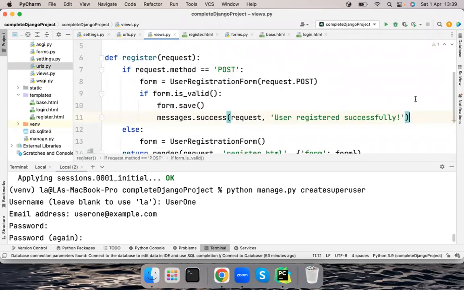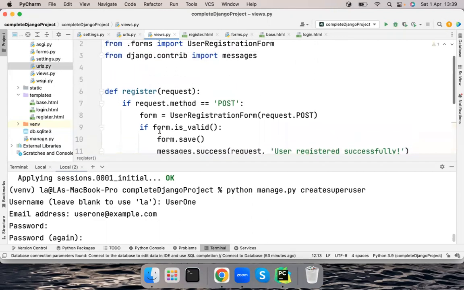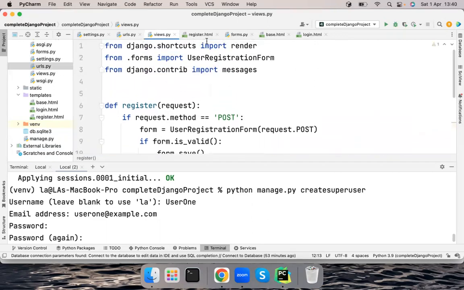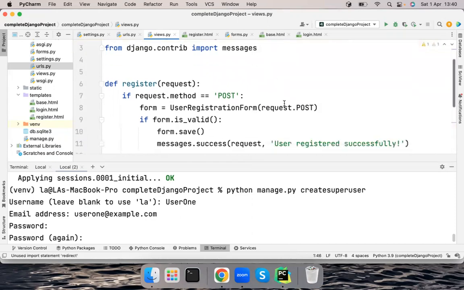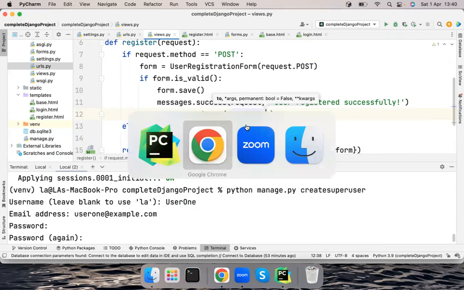So in our views right here, we can just return and redirect. And by the way, if we want to redirect down here, we also need to import redirect. So from Django shortcuts, import render, comma, we can also have redirect right there. So that down here, after the message has been saved, we can return and redirect back to register. You can see it can even auto-suggest that name.